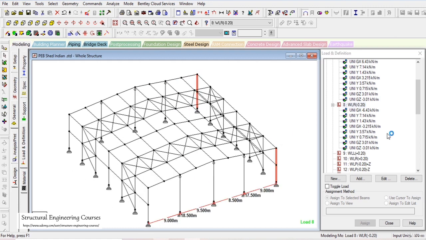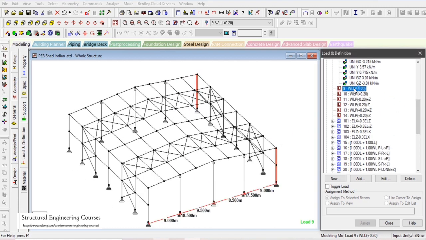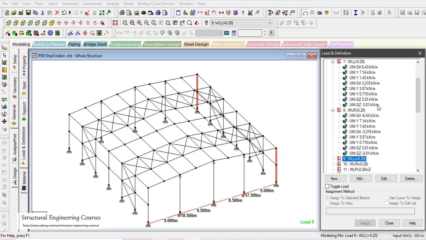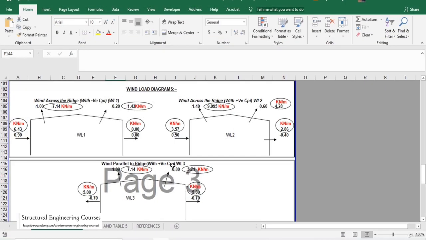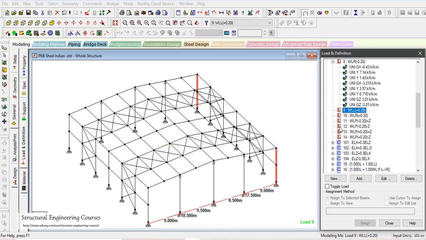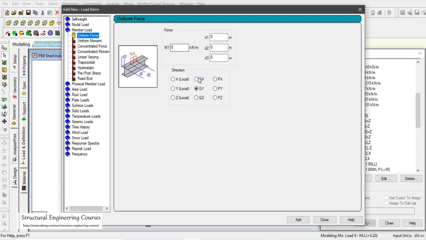Similarly, we need to apply wind load with plus 0.2 and from left direction. So what we need to do is that we need to take the value here with plus CPI and wind across the ridge. So here we can see that positive means acting towards the structure and negative means acting away from the structure. So this is again a somewhat complicated case. So what we can do is that we can add UDL of 3.57 kN/meter along global X direction. So select member load, global X and 3.57.